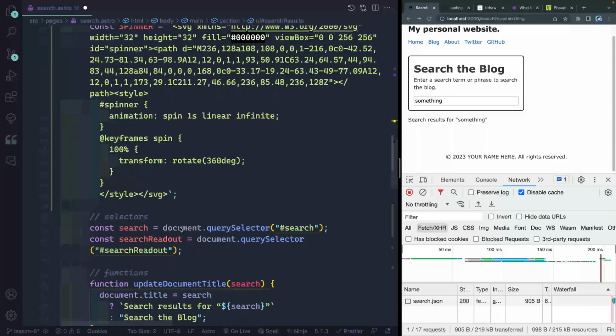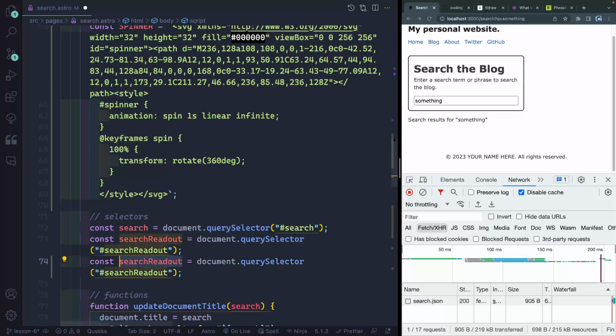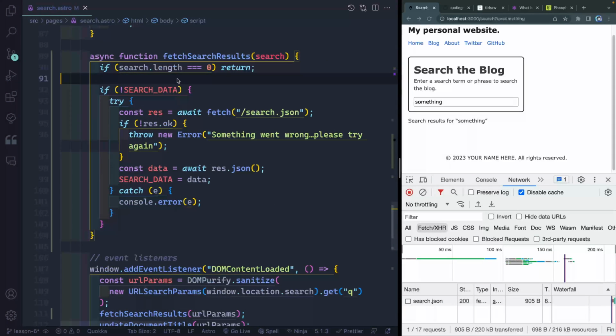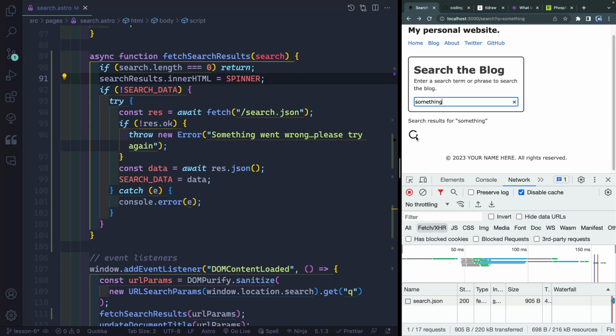And let's grab access to that. I'm going to copy one of these things down. We'll do search results and search results. Now back inside our fetch, we'll say searchResults.innerHTML is equal to spinner. Now you can see that this thing should just keep spinning until my results show, and I replace the inner HTML here with the content I get back.